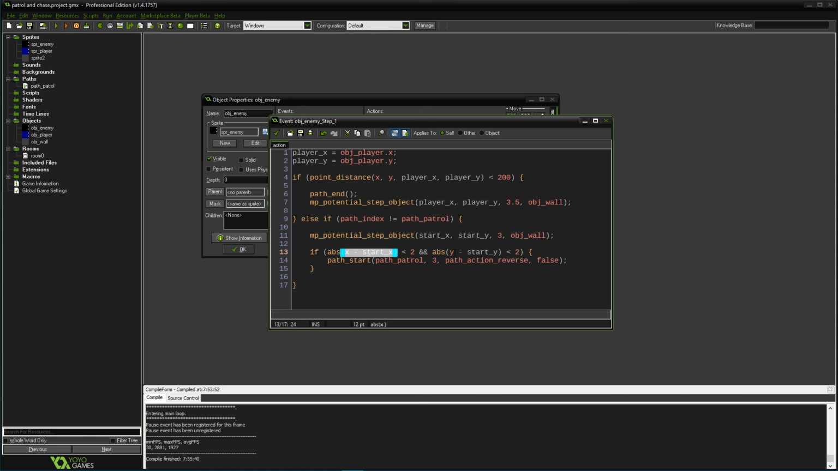X minus start X, Y minus start Y. What we're doing is we're finding the difference between the Y and the start Y and getting its absolute value. The reason is that the pixel calculation isn't perfect. You're not going to get, you know, exactly 17, 35 as your X and Y coordinates. You're going to get 17.27 and 35.89.